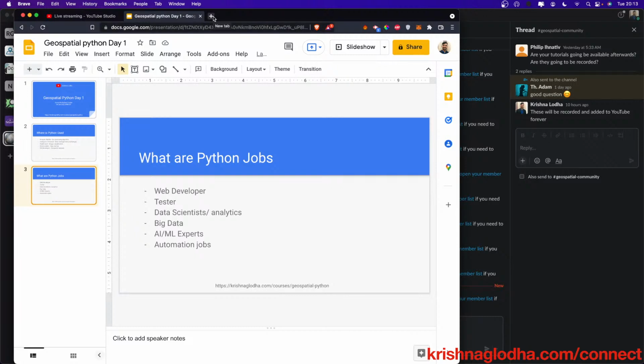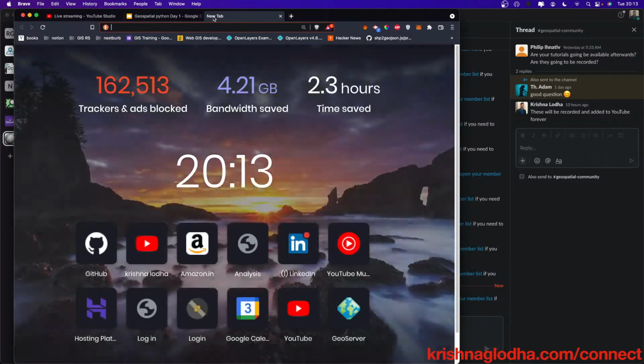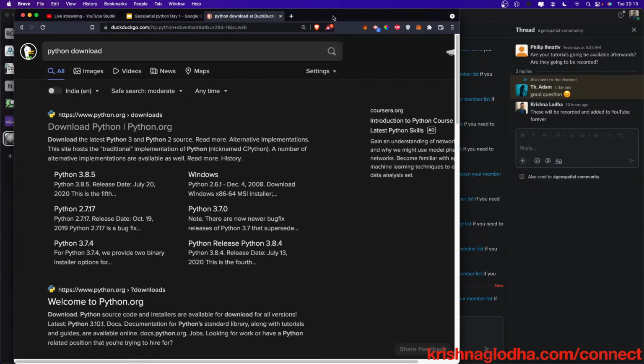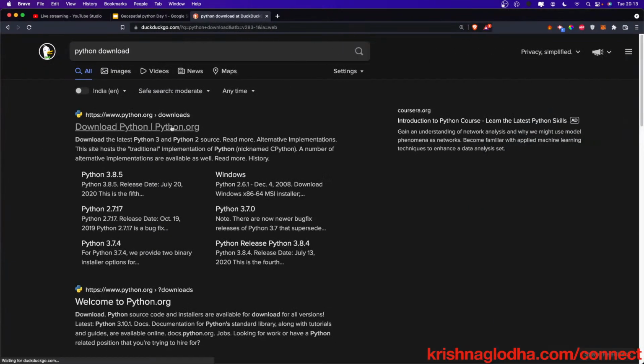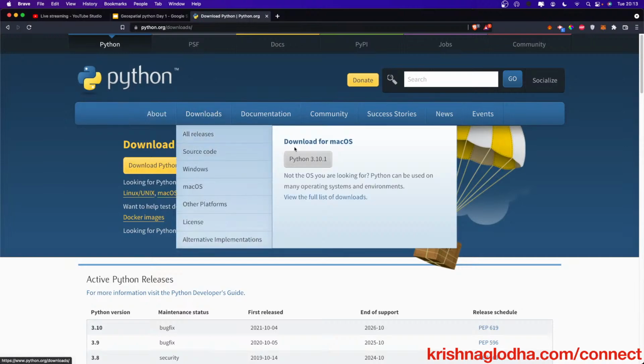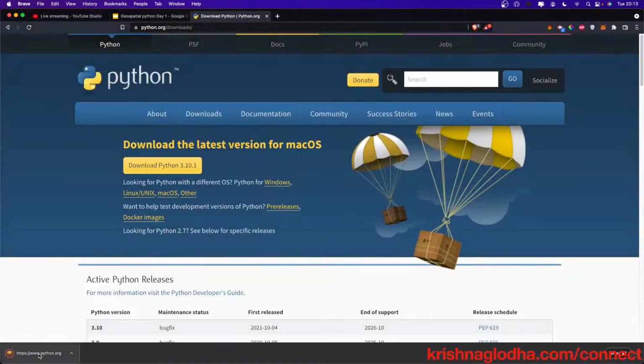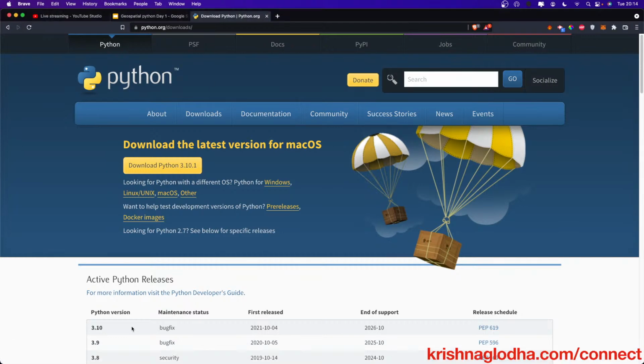I am not sure if you guys have installed Python on your machine as of now, but if you haven't, just simply go to Python download on any of your search engines and click on python.org, and you can download the latest version, whatever it is. For me it is 3.10.1, and it is a normal installation that you would do for any software that you download from the internet. Once this is downloaded, you can simply click on it and it will install like any other software.